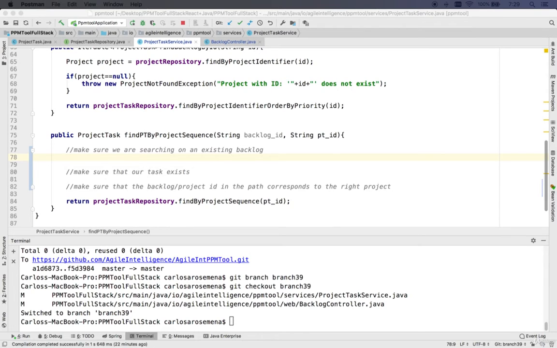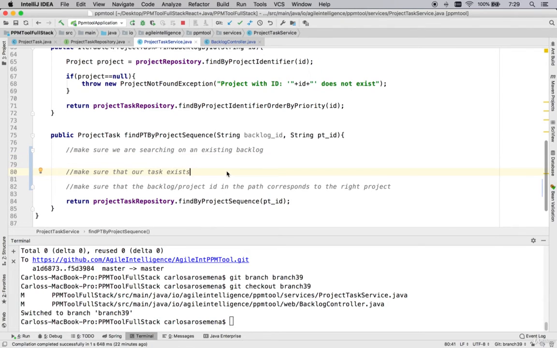So we have three things that we want to accomplish in this video. The first one is we want to make sure that the backlog on that path actually exists. Then we want to make sure that the task exists. And again, this is in the context that I want to make sure that you're looking in a project that exists in your account. Well, right now not in your account, but again, just a project that exists. Then I want to make sure that the task exists, and then I want to make sure that the task actually is part of the project that you're working on.